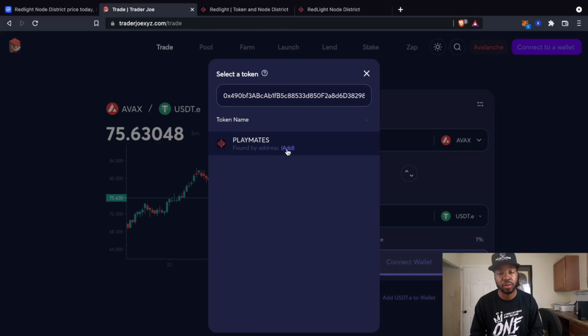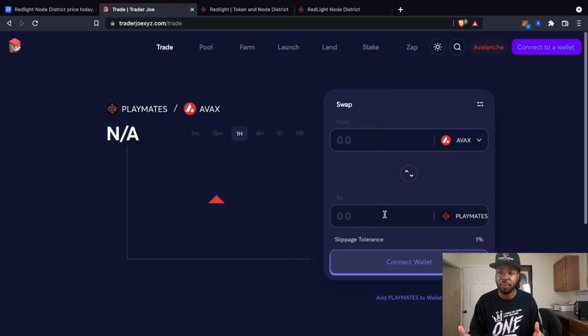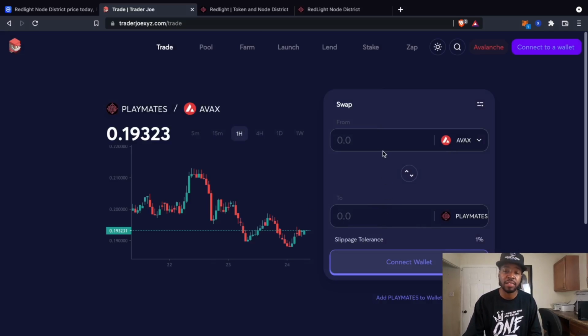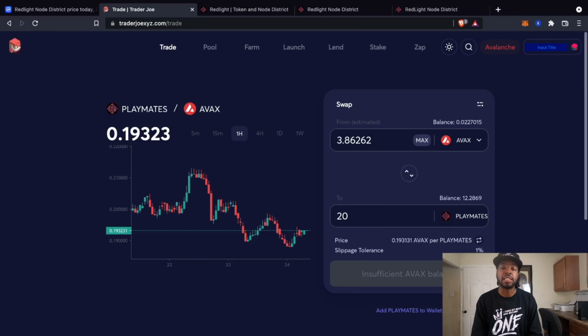You want to add that. You don't want to have to keep doing that all the time. Just add it right there. And as you see, now Playmates is there. You can transfer from AVAX to Playmates. At this point right here, you want to probably log into your MetaMask, type in 20. And at the top, you can see it right there. It says 3.86 AVAX is how much it's going to cost you to get those 20.